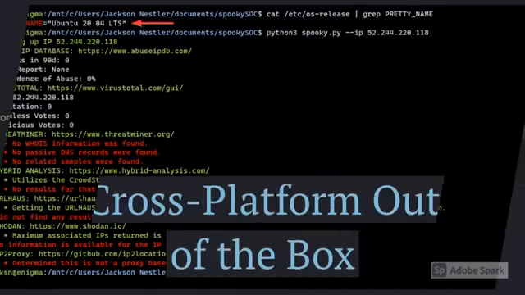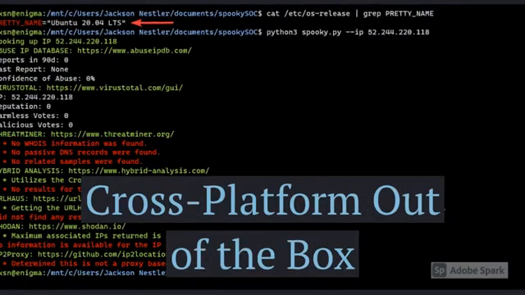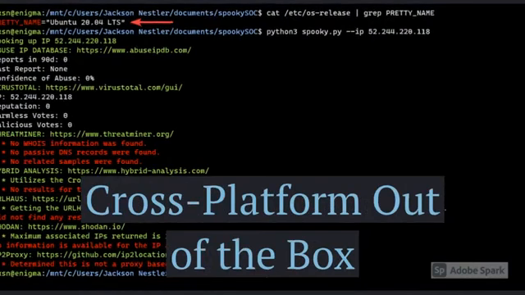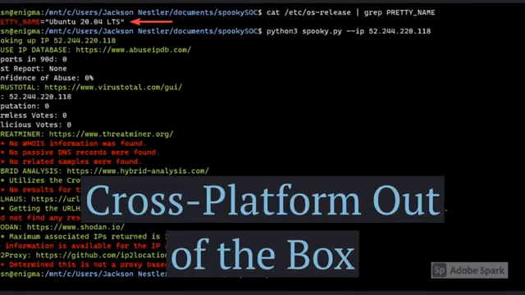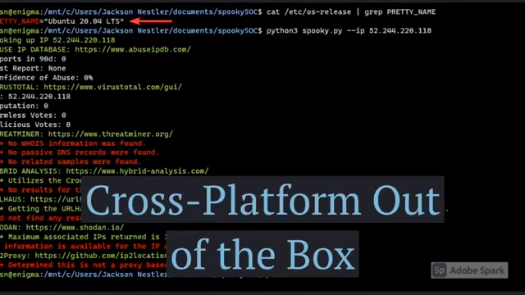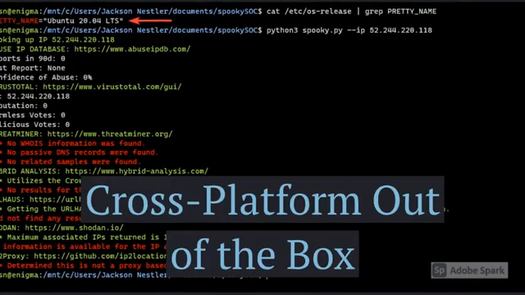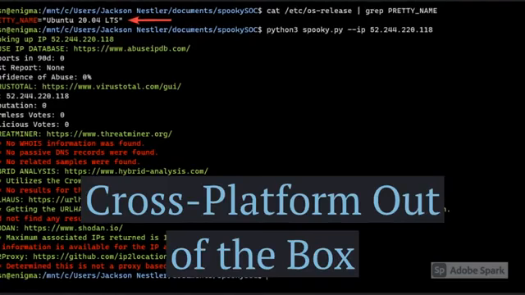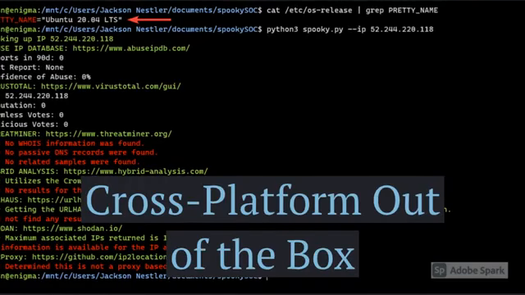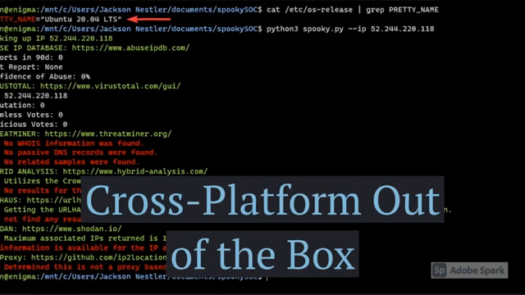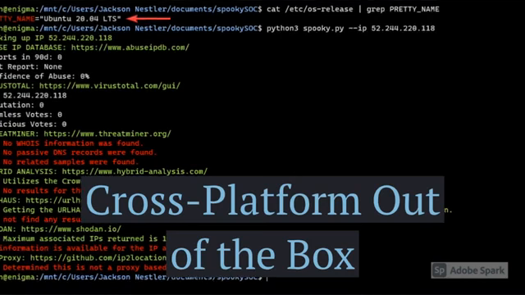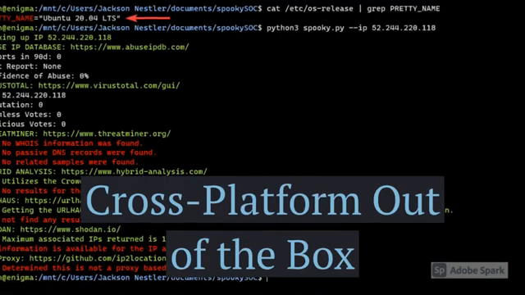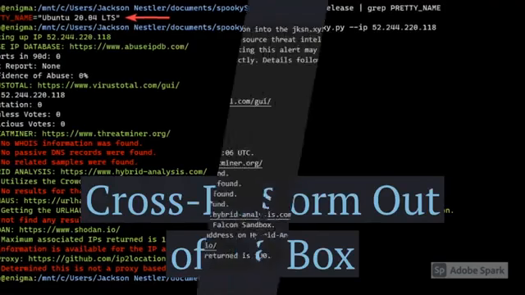With the Python 3 implementation of SpookySOC, we're able to get running on any platform out of the box. macOS, Windows, and Ubuntu 20.04 have all been tested to allow analysts to be able to get up and running with minimal configuration, minimal downtime, and get to what's important, analyzing their observables and making a difference.